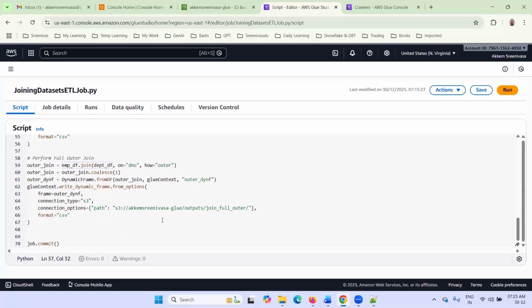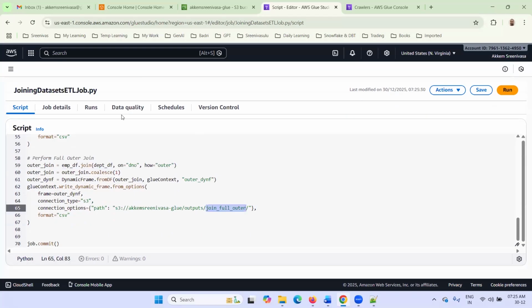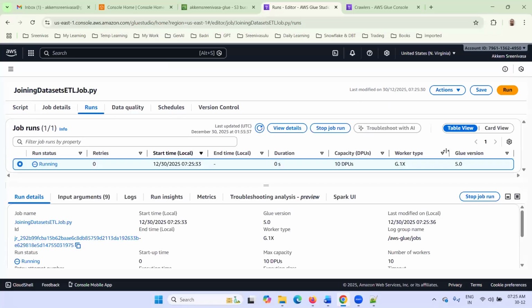Let me see here. In this output folder, it is going to create the output files. Let's save this one and then click on the run button. Click on run button, then go to runs and it has started. Let's wait a few seconds for this program to complete.